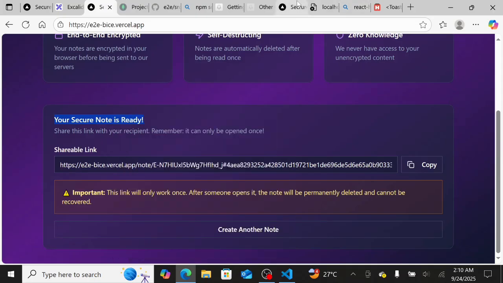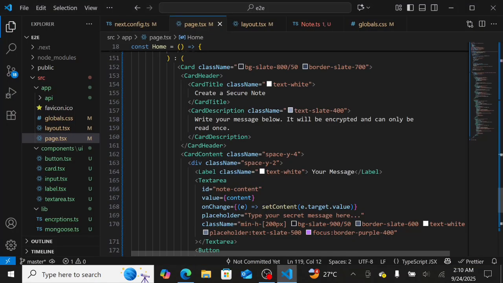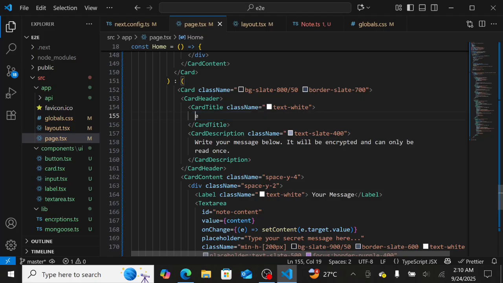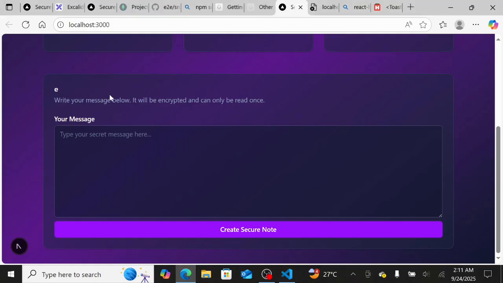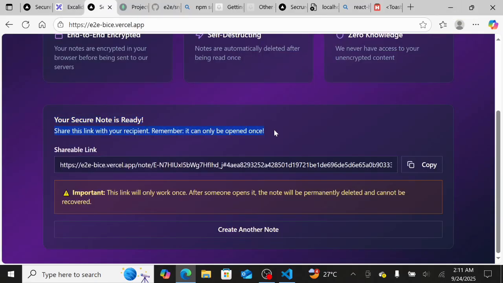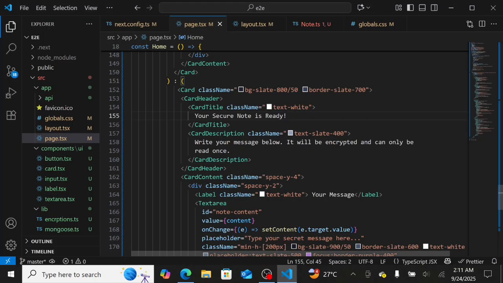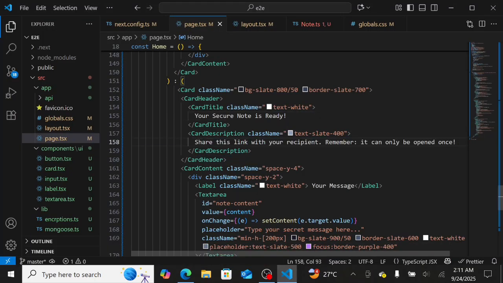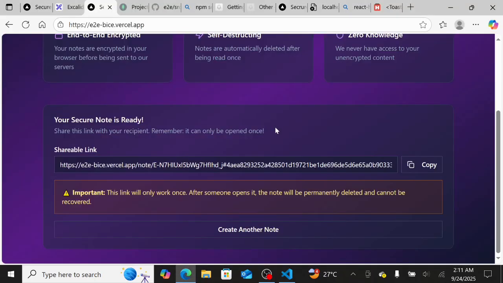Remove this and paste it here. So, your secure note is ready. That's good. Also I need to change this message as well. Share this link. I think this is our description for this card. So yes, we are getting this. That's good.